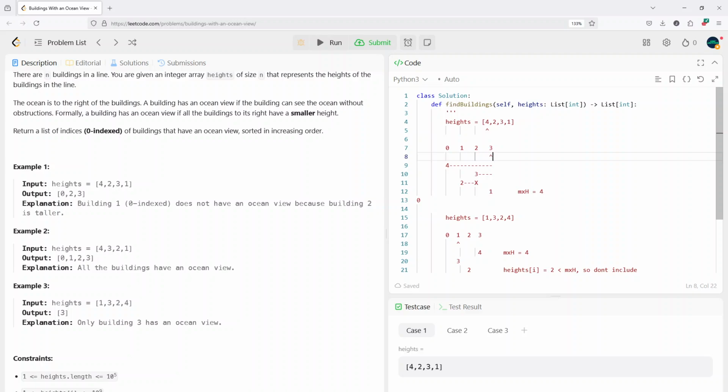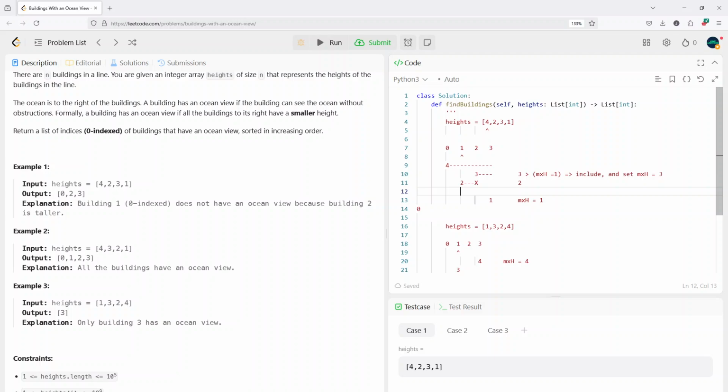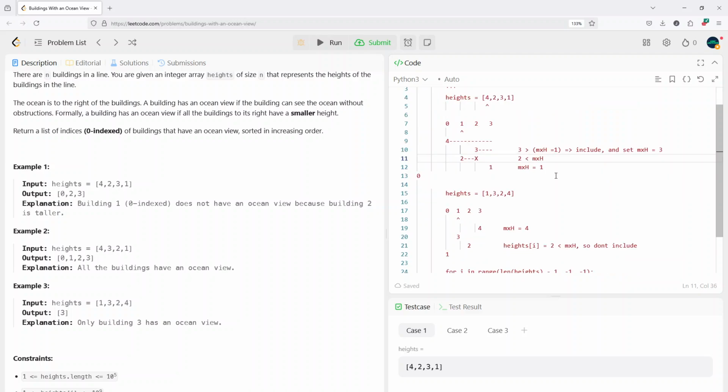Whereas here, the max height is 1. Then we go to this 3. 3 is greater than the max height of 1, which implies include it and set max height equals 3. Then you go to index 1, which is the building with height 2, less than the max height, and then 4 would be bigger than the max height.